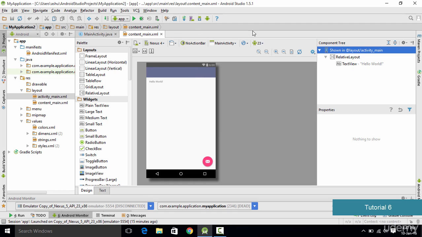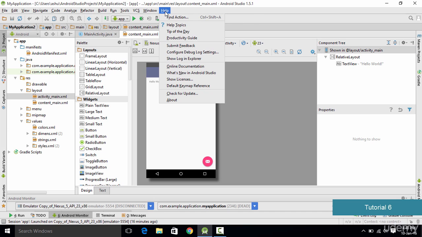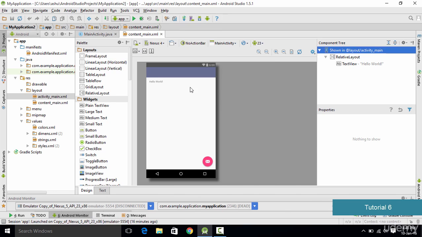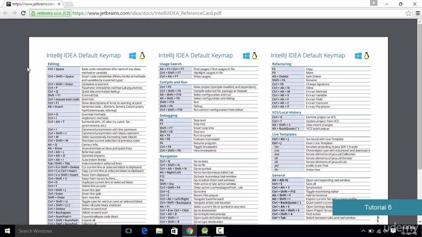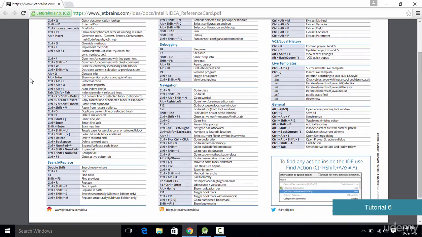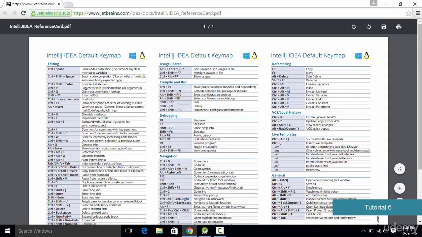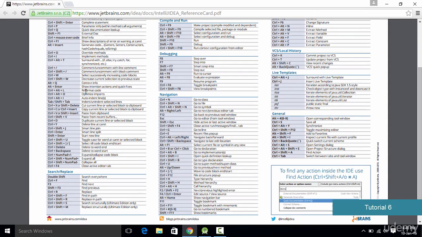So the first thing I need to discuss with you is that there are a number of shortcut keys available for using the Android Studio IDE. If you want to know all the shortcuts, you could simply go to Help and click on Default Keymap Preferences. If you click on it, you are going to get a list of all the possible shortcut keys. What I recommend is that you simply print this out and use it when you are developing Android applications.